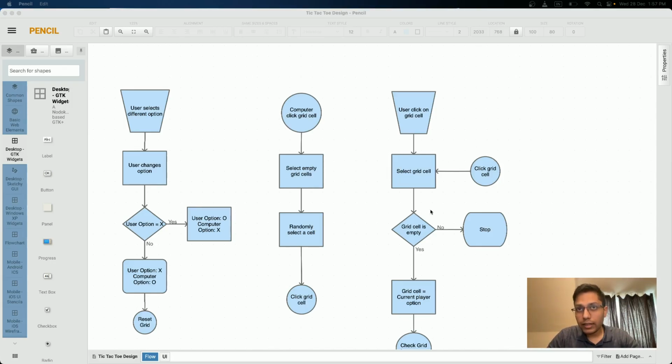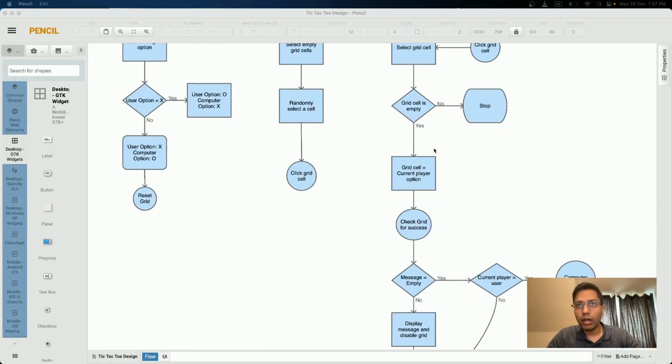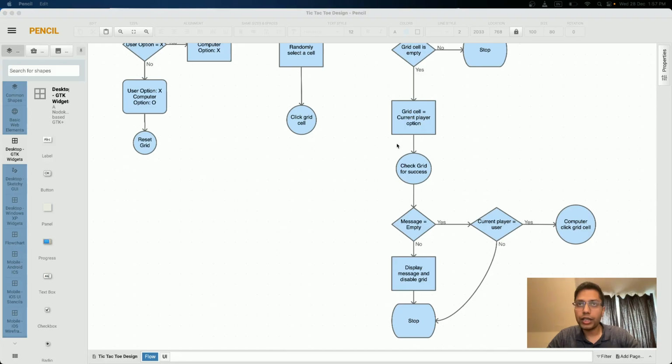We will select the grid cell, check if the grid cell is empty. If it is not empty, then we will stop the process immediately. If it is empty, then we will set the current player option to grid cell, and then initiate the process of check grid for success.